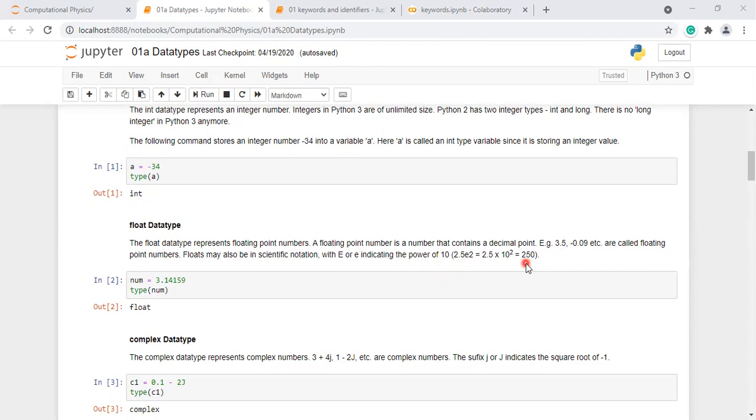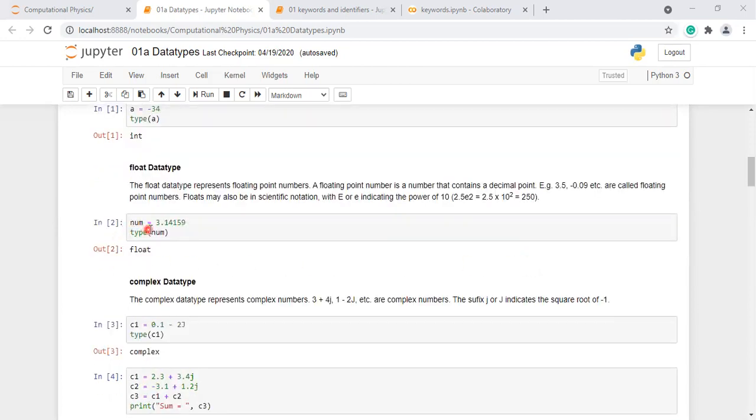As an example, define a variable num and assign num equal to 3.14159, a floating point number. Then type num within brackets, the type function prints the data type of the variable num. Since num stores a floating point number, its data type is float. Run the command and we get float.